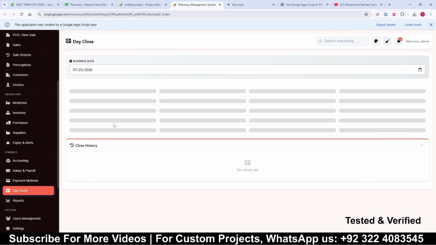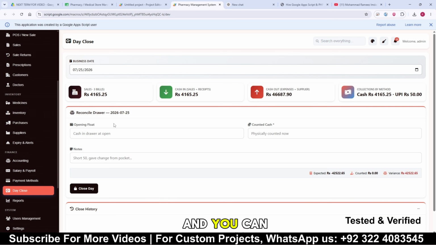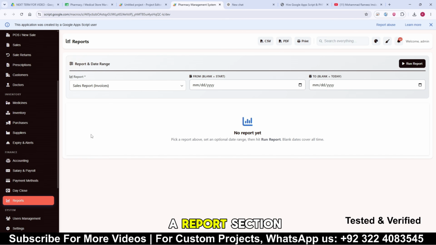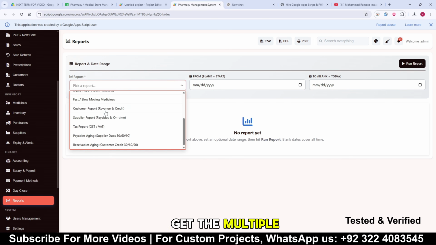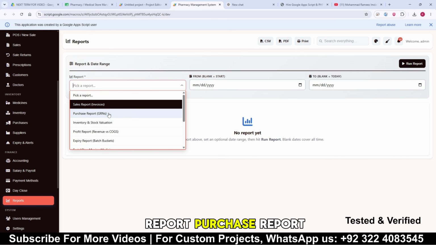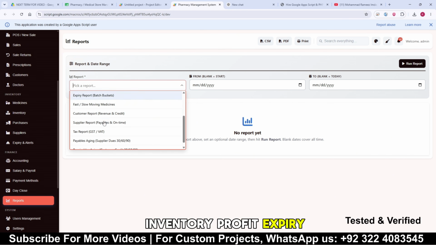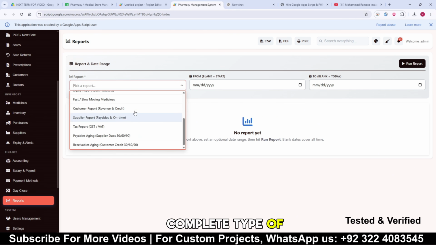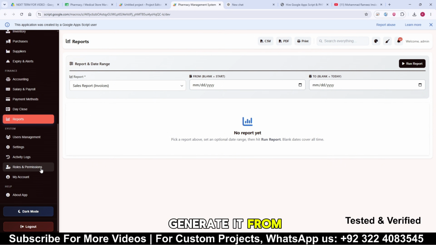This is a day close section where you can see the complete day close, and you can also apply the date range data as well. So this is the report section where you can get multiple reports like the sales report, purchase report, inventory, profit, expiry, fast. So the complete type of reports you can simply generate from here.